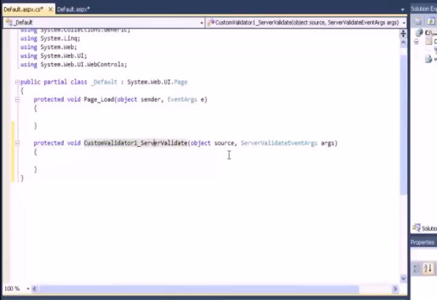And it will get as input two objects. It will get a source, which is a reference to the event handler, to the validator itself, and it would get some arguments. Within the args, these are the arguments that will be exposed, and you could set a property called isValid, true or false, according to your own procedures for validation.